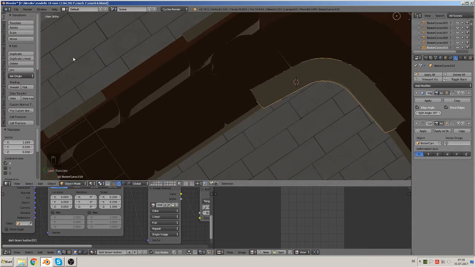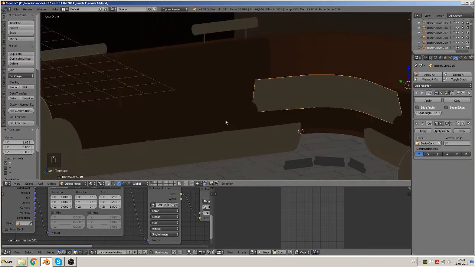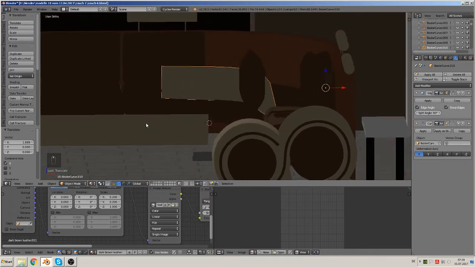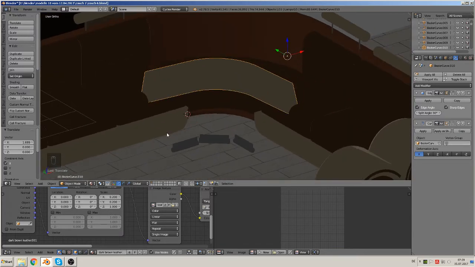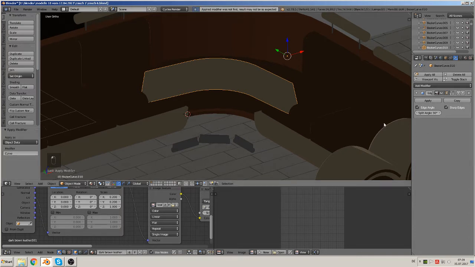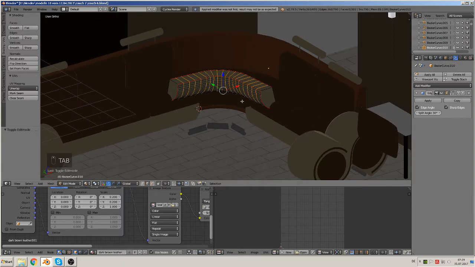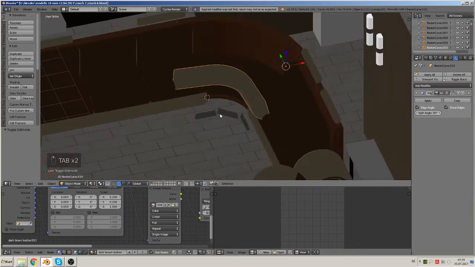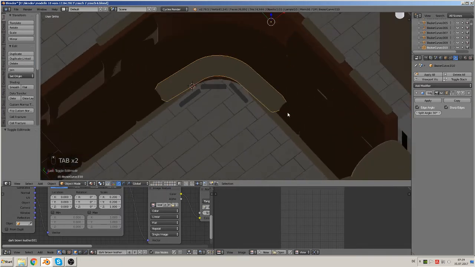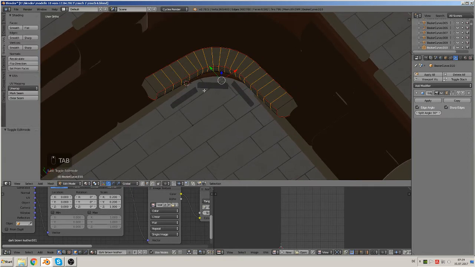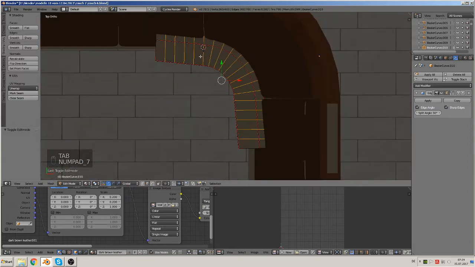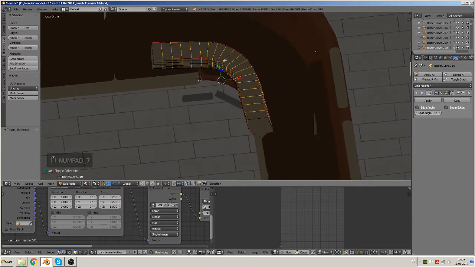So good. We've done that. That is absolutely correct. So we can apply that. We can apply the modifier. Then we got that banded mesh perfectly. Now we only need to delete what we don't need. So we can delete that stuff there.